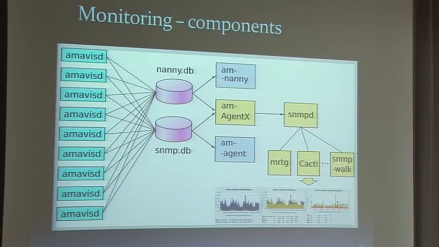If you remember at the beginning, I said, let nanny be configured to level 2. If you don't give level 2, you just see if it is running or not. If you give level 2, you see what it is doing. The other database collects counters, statistics counters from these processes.